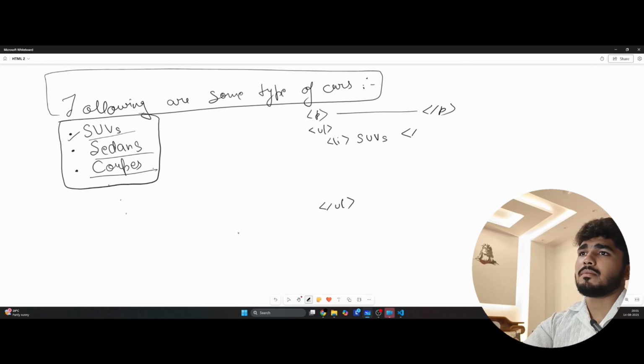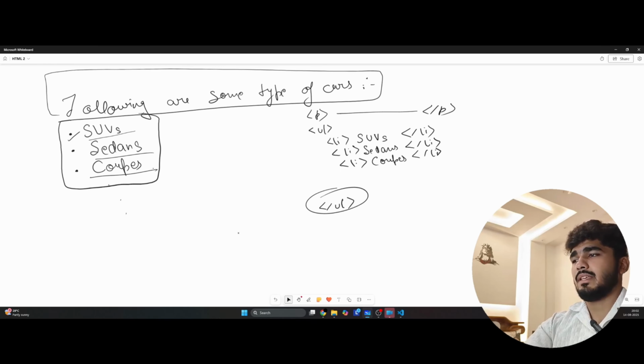The item that we are using in this unordered list, the first item is SUVs, second list item is sedans, the third list item is coupes, and here we have closed the unordered list. Let's try it inside the code.